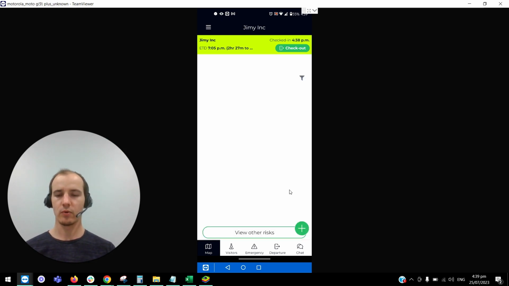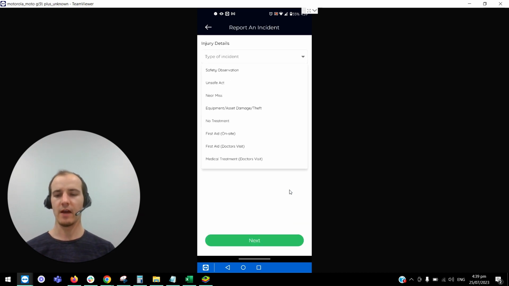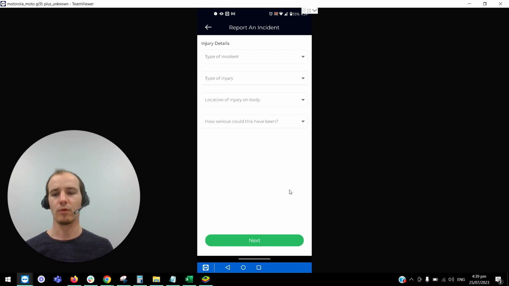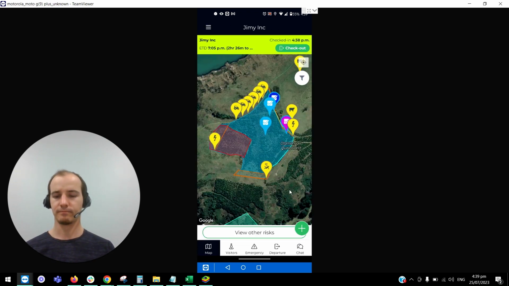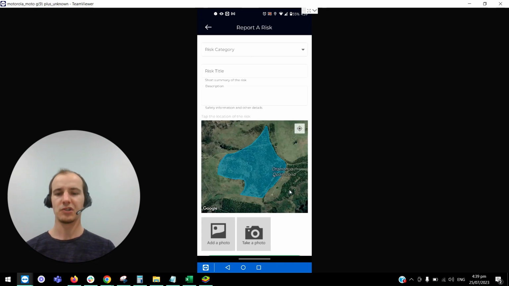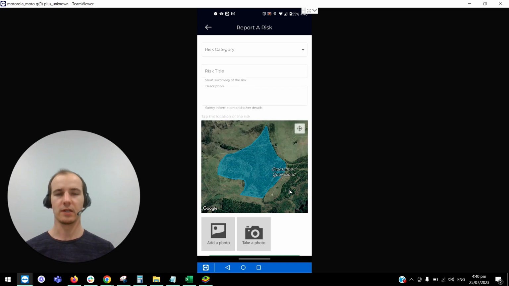So now that I'm checked in, I can then report either a risk or an incident. So an incident, for example, it's going to step through the different types we have. So that could be anything from near miss, equipment damage or theft, or actually dealing with injuries. And then it's going to go through the what, the where, the when, and the who. And then that fires through to the managers of the property. Regarding the risks, it's just going to ask you kind of which category the risk belongs to, what the title is, and a bit of information about it, and maybe a location or a picture.